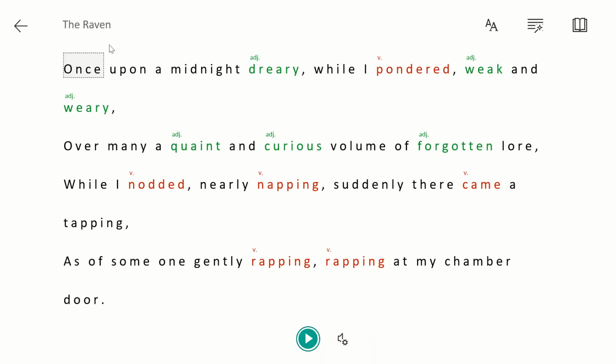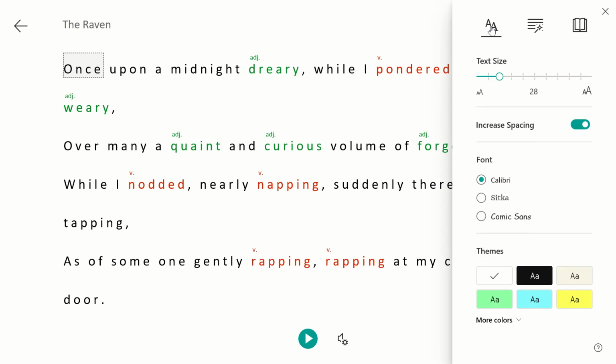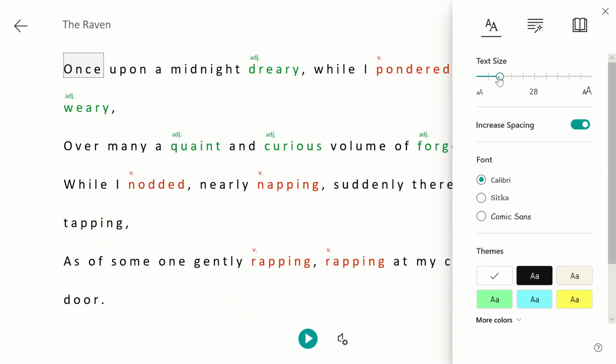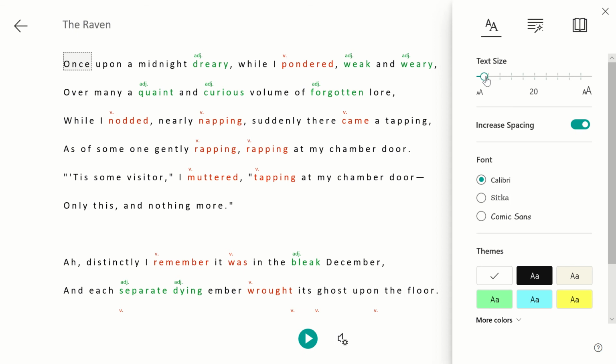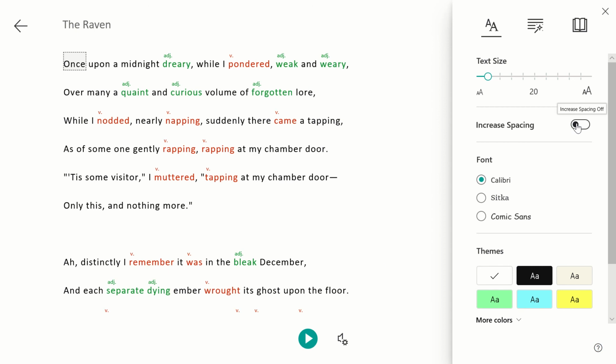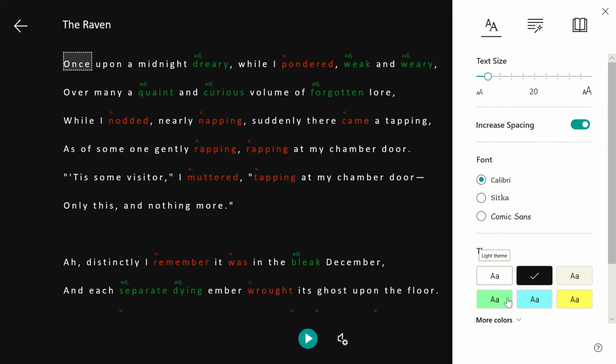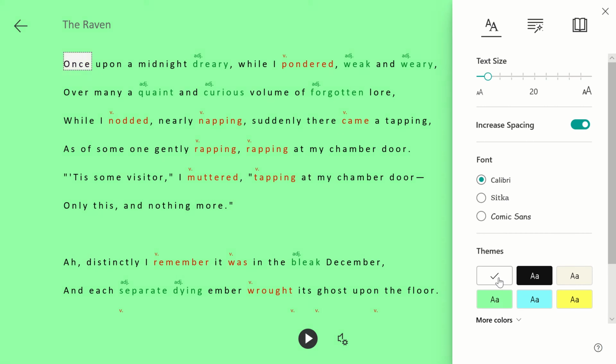This is going to take us to a unique area where, as you can see, I have different things marked up already. I can here change the text size. So if we have any visually impaired students or students who prefer larger text, I can increase the spacing in between the words to make it more readable. I can change the font. I can change the background colors, whatever is going to work best for that student.